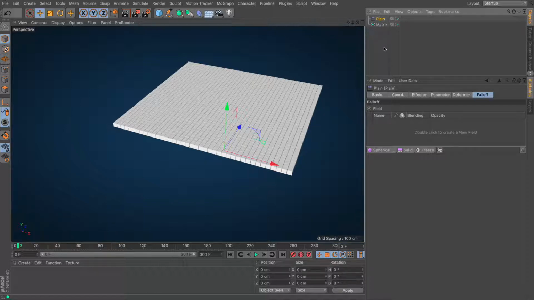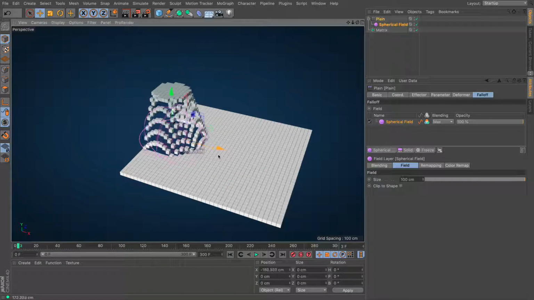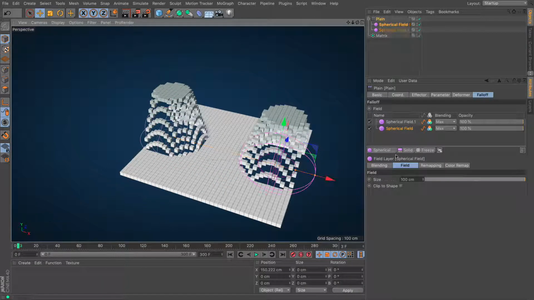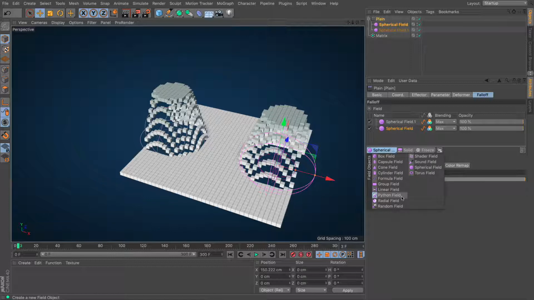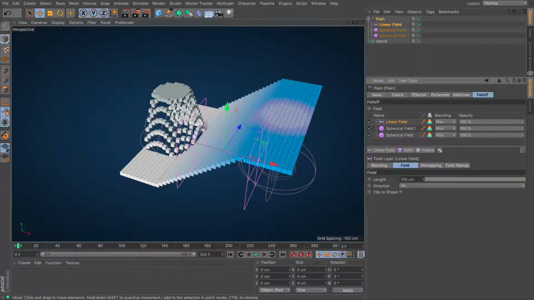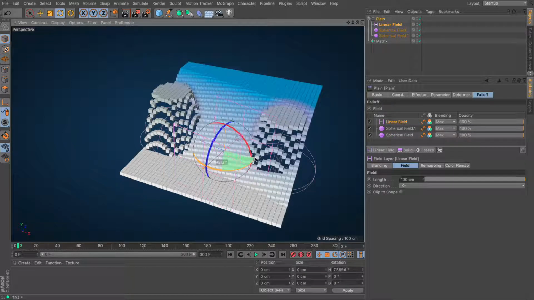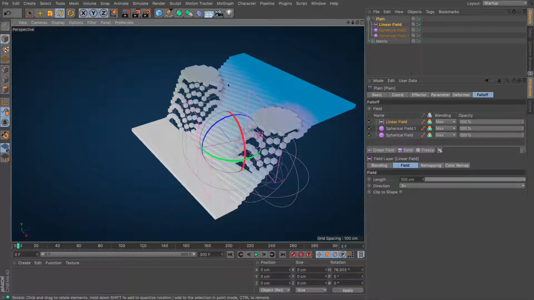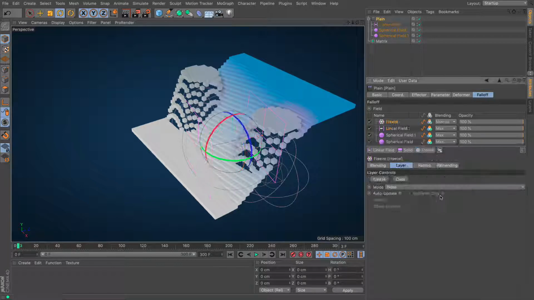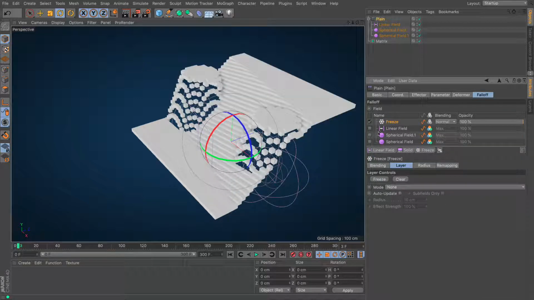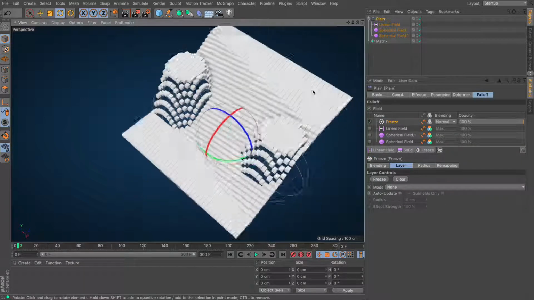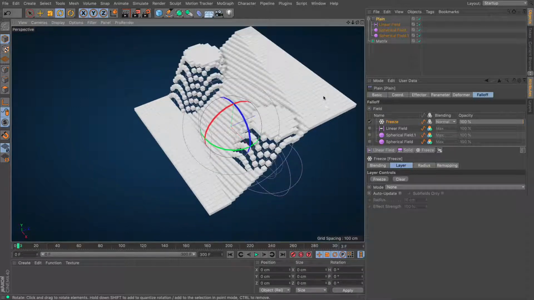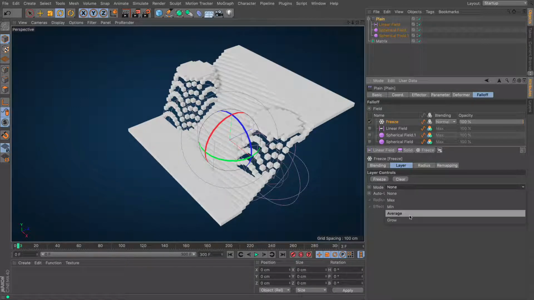So the freeze modifier actually just records any data that's already available in the list. So I'm going to create a spherical field here and make a copy of it over here, and let's add a linear field over here, and let's rotate this over here. So we have these three fields that are creating a very particular set of data, and then I'm going to add a freeze layer. So now if I turn everything off, you will see that the freeze layer has that data. It holds that data in memory, and it can do all sorts of things like grow it, for example.